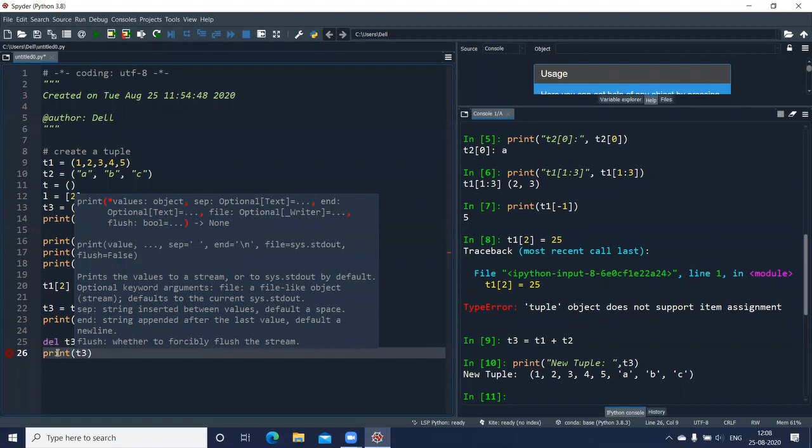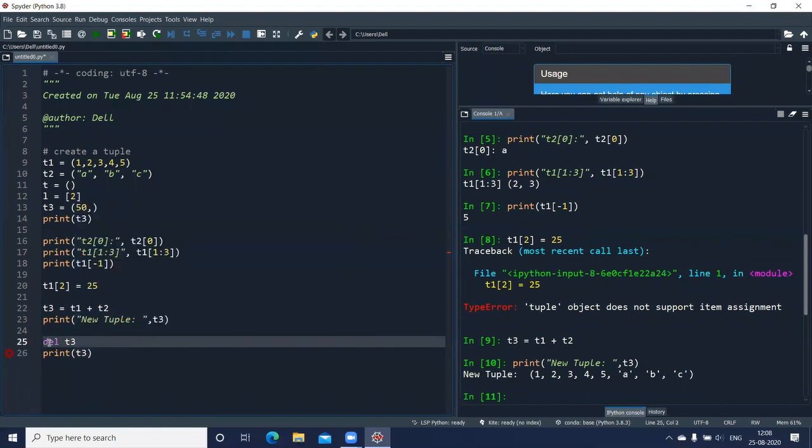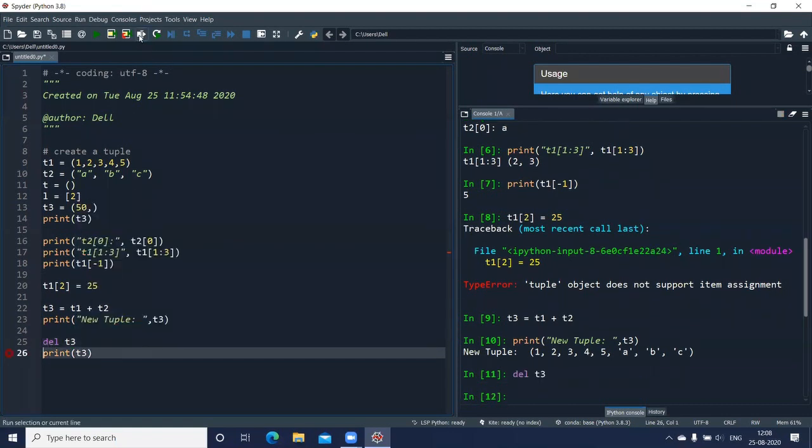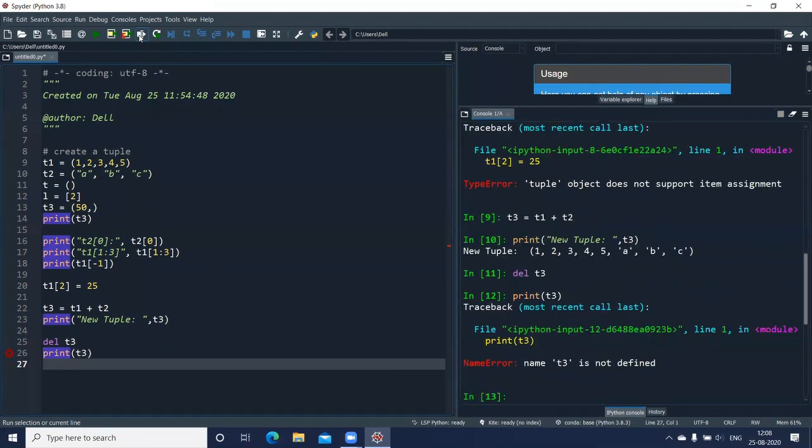So T3, I'll run this line. Okay, no problem. Now, if I try to display the values in T3, it should give me an error because T3 has been deleted. Clear? So if you want to remove the whole tuple, I can make use of the del function.